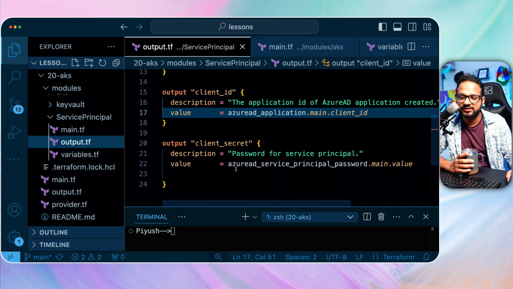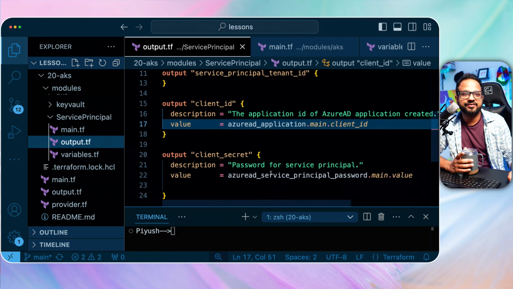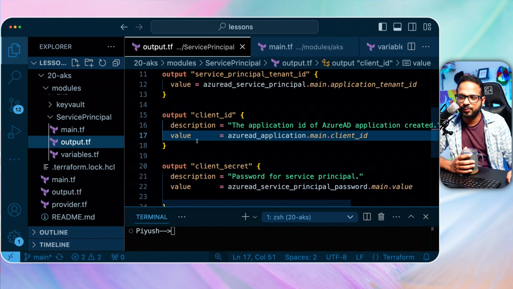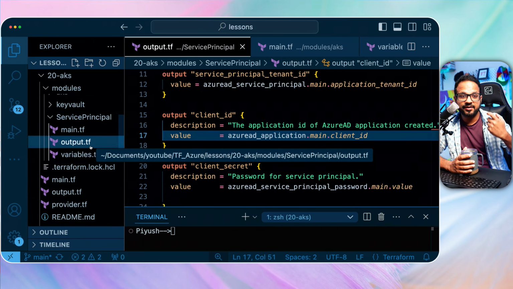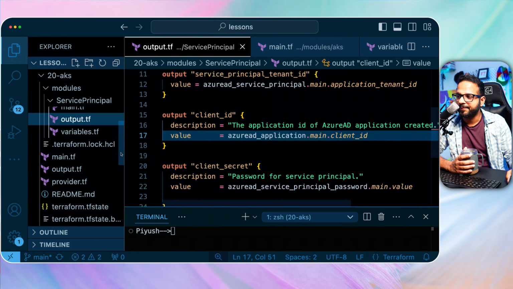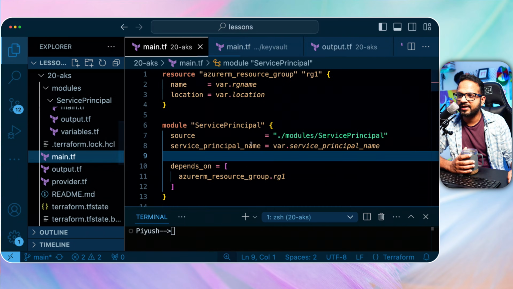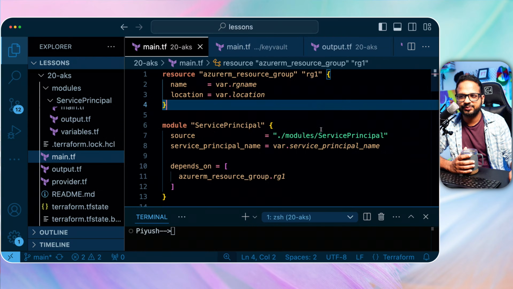I'll show you afterwards, right? So that's what we are doing. That's why we have output variables. Because when we need to get some values from the child module, we have to output them from the child module so that they can go to the root module. Okay, so we'll go back again. So that was the service principal.